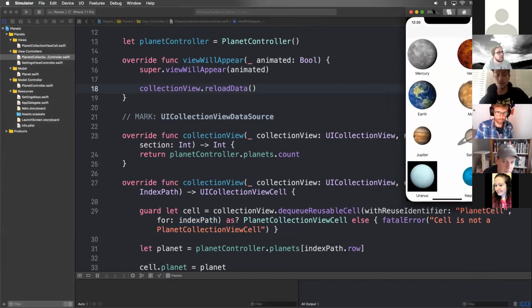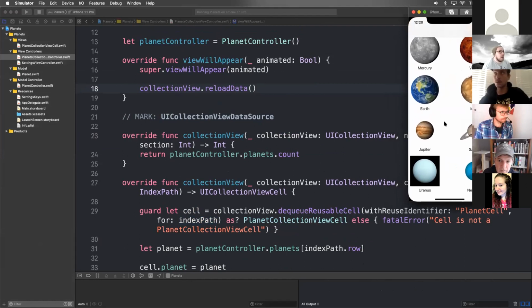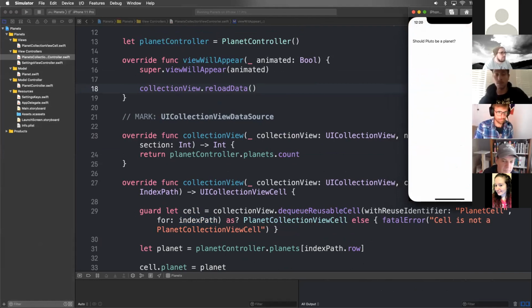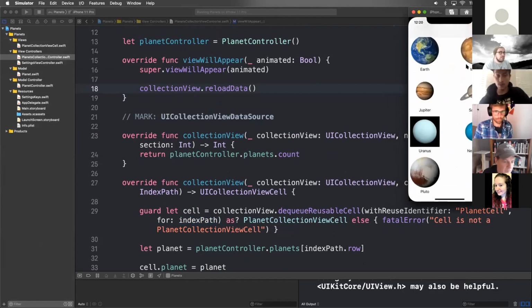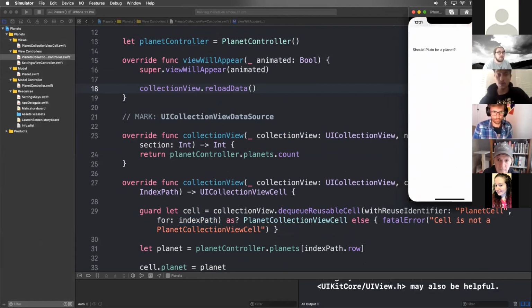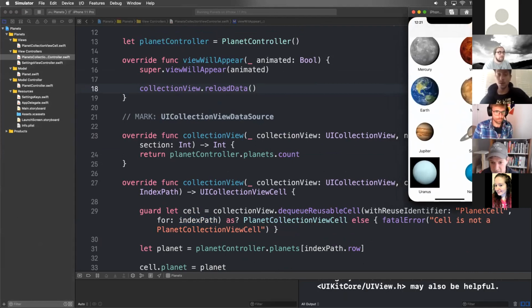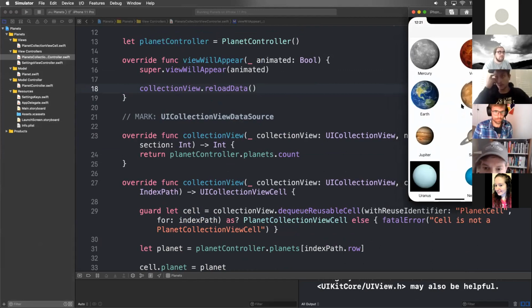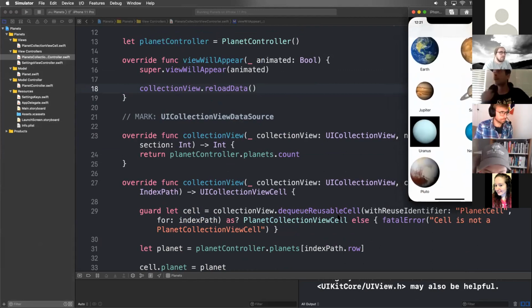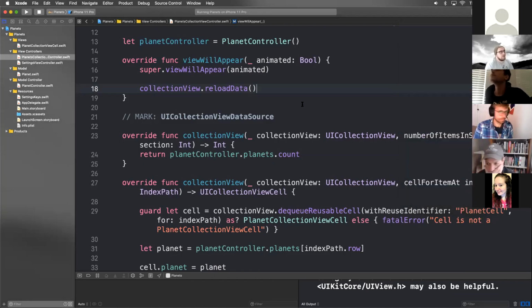So while you guys are getting that, I'll go ahead and run it here. So I don't have Pluto. If I switch that Pluto should be a planet and hit done here, I should now have it in my collection view. I can pull it back, turn it off, and it'll be gone, and so on.